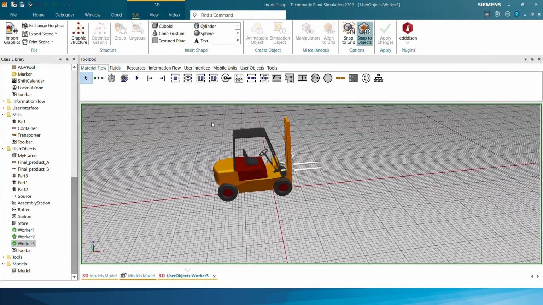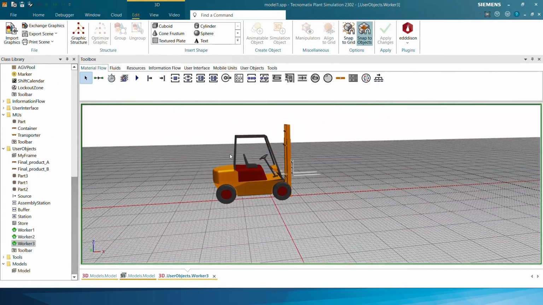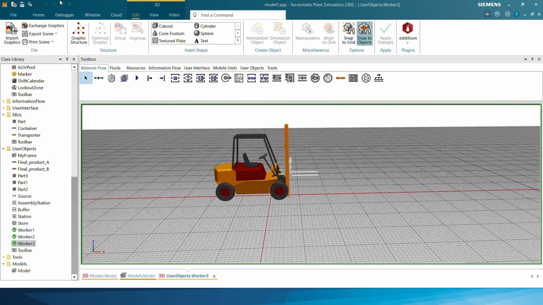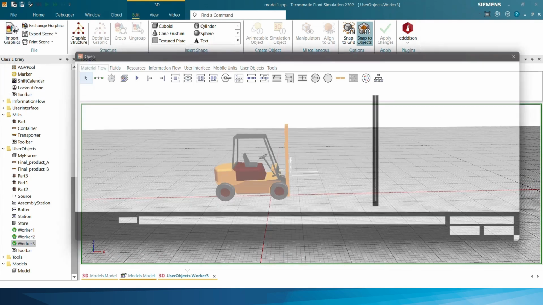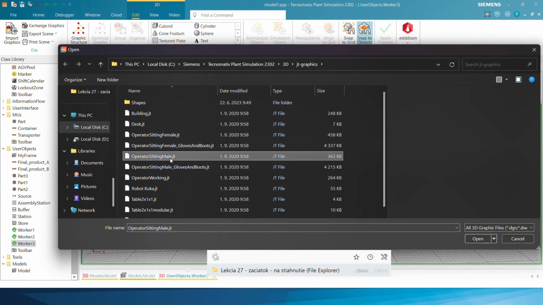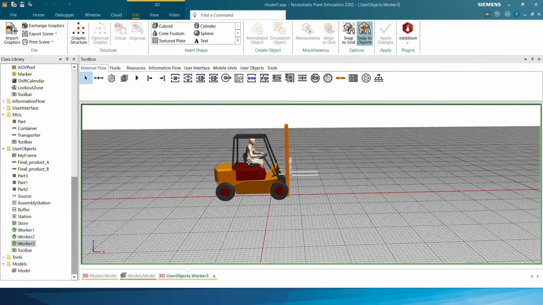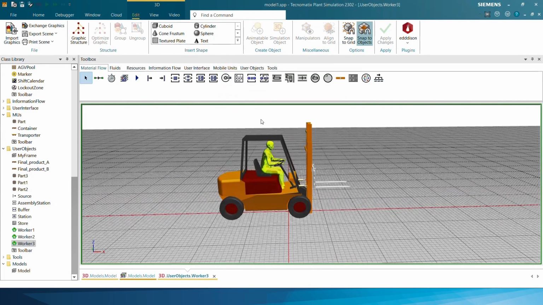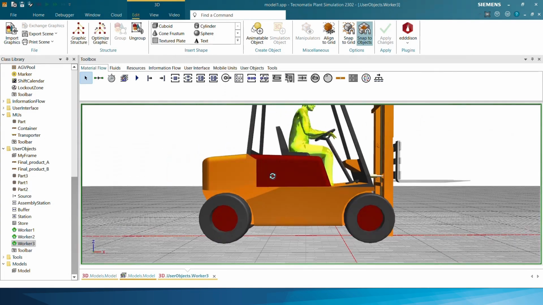And we can also add the worker 3D model to this forklift model so that he will be sitting on this forklift. So I choose the operator sitting male object, and we can place him right here so that he's sitting on the forklift object. If needed, we can also adjust his position slightly in the 3D space.